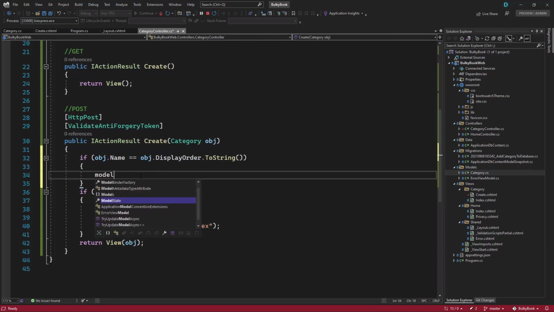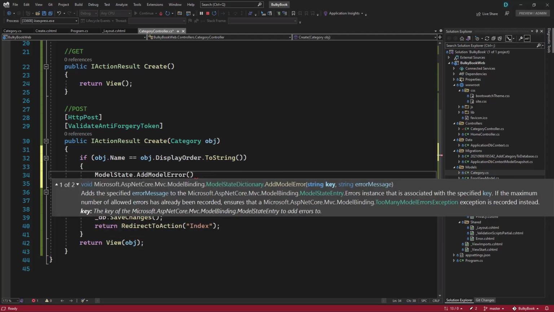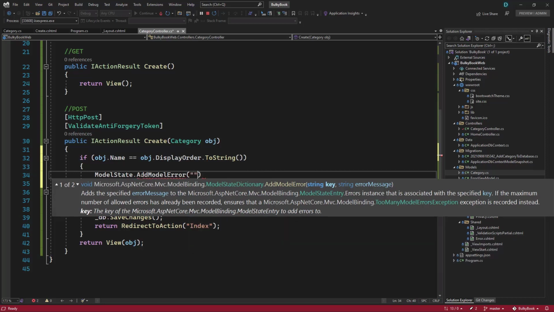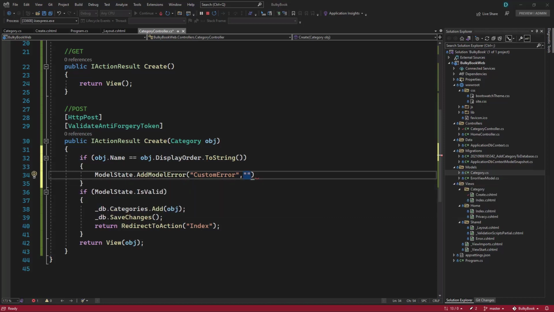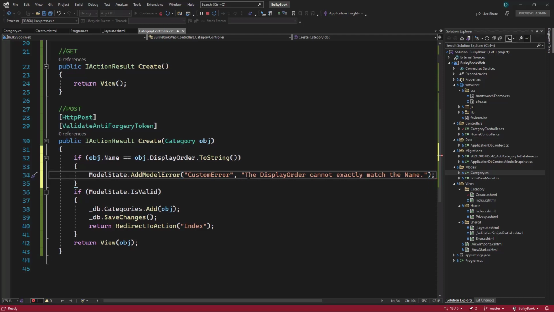For that, on the model state itself, we can add custom model errors. Here we have a key and value pair. You can give any key name that you want. We will call this CustomError. If you want, you can also use string.Empty. But since this is a key, you have to make sure that you do not use the same key two times. Let me add a custom error that the display order cannot exactly match the name.